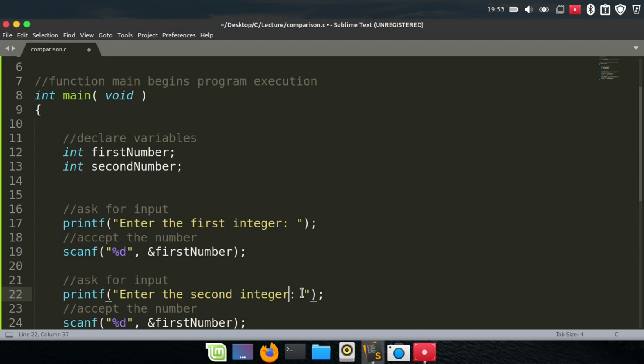Or preferably we can make them float, because float has a wider scope than integer. An integer can be contained within a floating point number, only that a decimal fraction is going to be attached to the integer, even if the user enters an integer. But we are safer that way. So instead of integer, let us make it a float. So enter the second number.